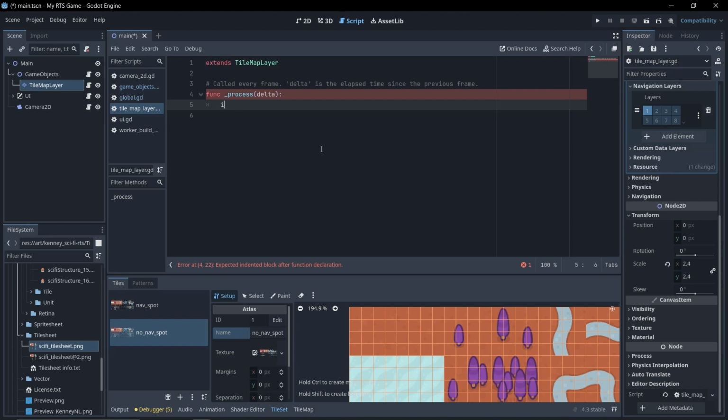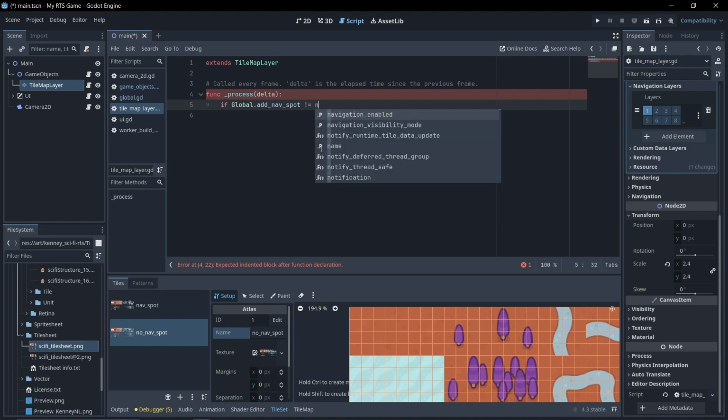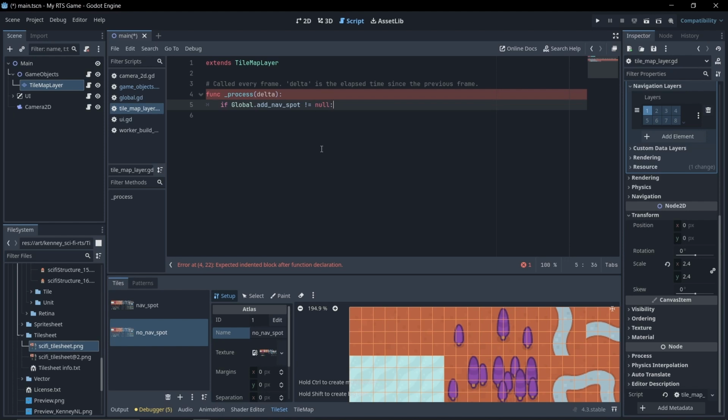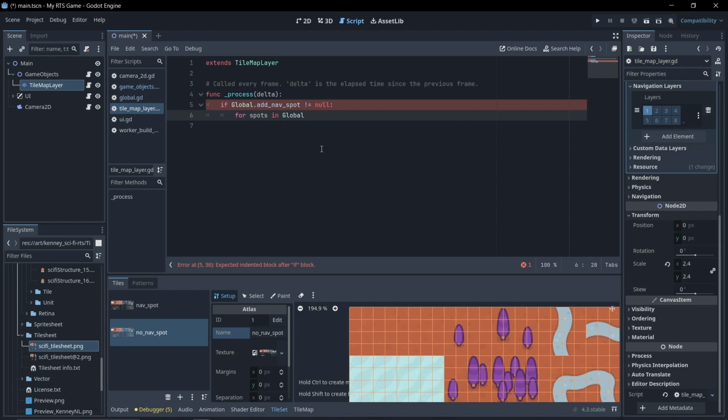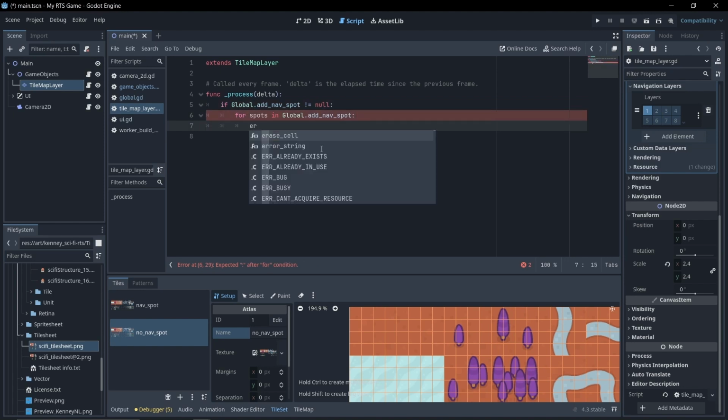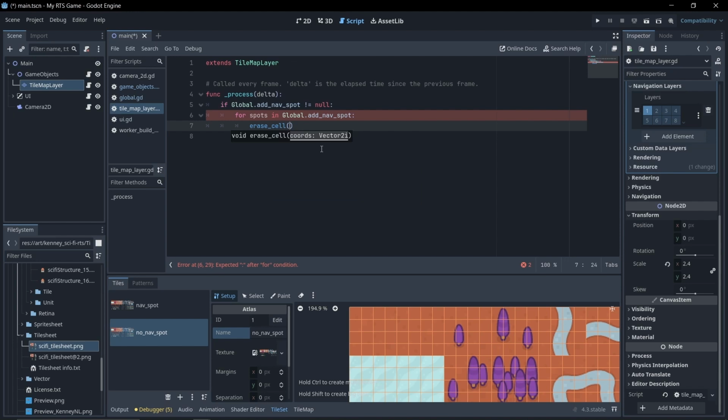So let's begin with an if statement of capital G Global.add_nav_spot, if it doesn't equal null, so exclamation point equals sign null. So basically, if it has something inside of it, we want to do something. We want to set a for loop called spots in our Global.add_nav_spot. So if anything is inside of that add nav spot, we are going to erase a cell of a Vector2.